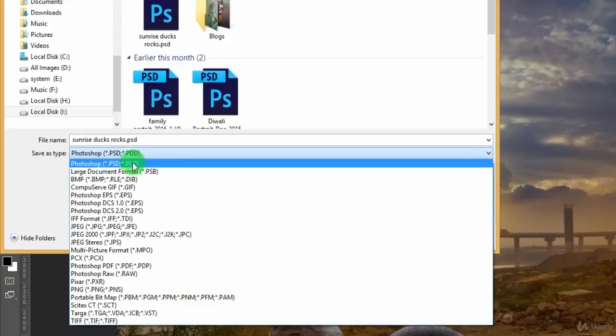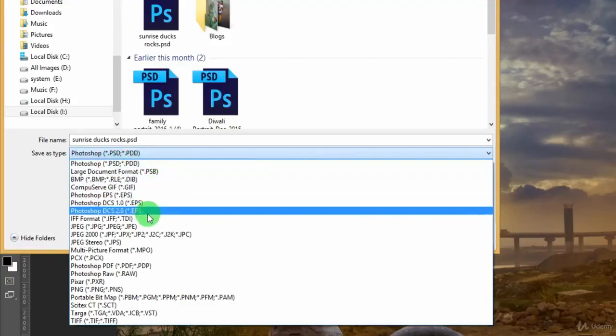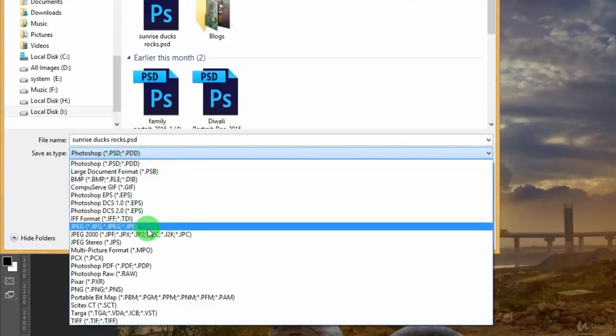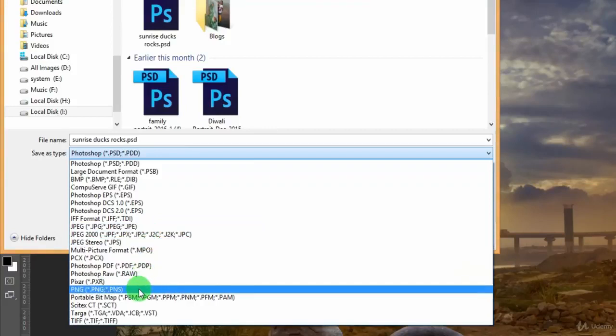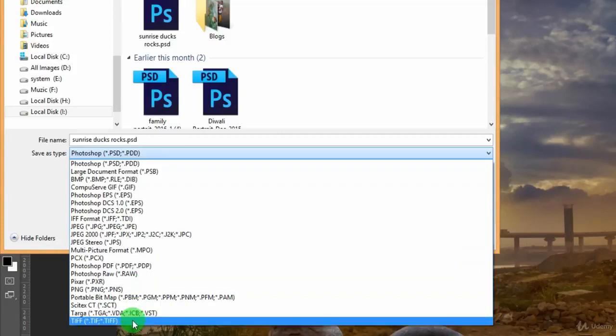In this case, it could be Photoshop or JPEG, which is the most commonly used. JPEG is for sharing your photos online or anywhere else. So that is JPEG, and PNG. And if you want, you can save it as TIFF also, but that is a very large file like PSD, and it maintains all the quality.